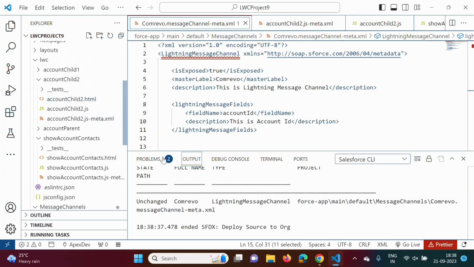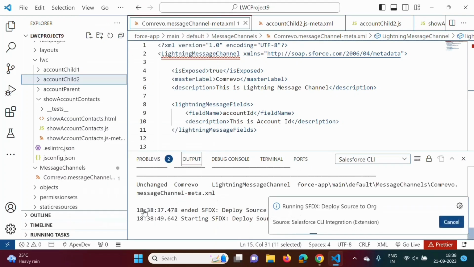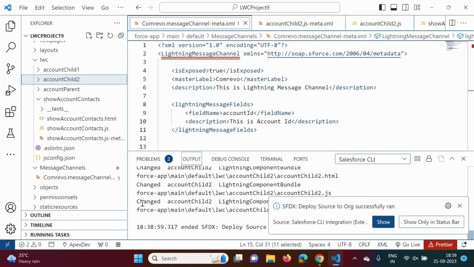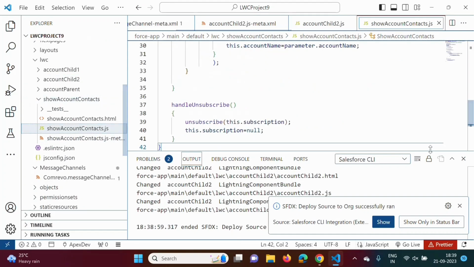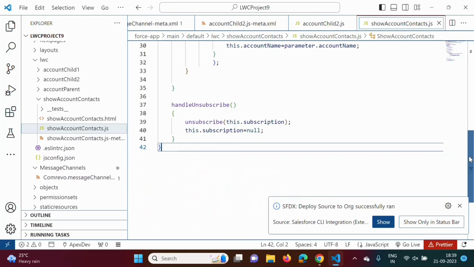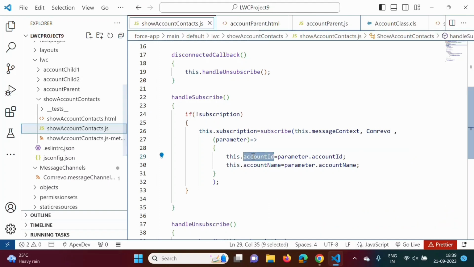Okay, then we'll deploy this publisher. Okay, it is done. Now see, in this subscriber, we will get values here, right? Those values will be allocated to this account ID and account name, right? But how will we come to know? So what we will do, these account ID and account name values will show on the screen.